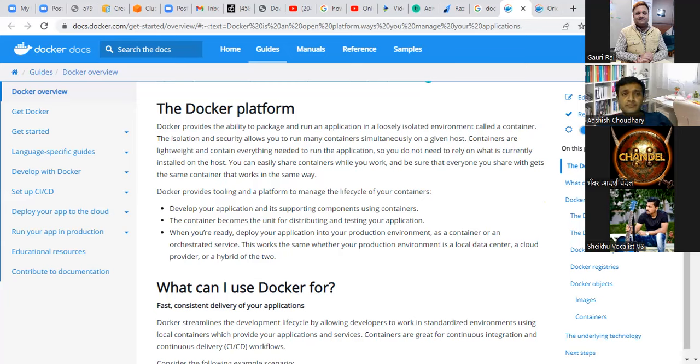Correct. So Docker provides the ability to package and run your application in a loosely isolated environment called a container. As I told you, it's a virtual sandbox where your application is completely working, in a completely isolated box. The isolation and security allow you to run many containers simultaneously on a given host. So on one host, you can have multiple containers, and these are much more lightweight. Okay. And they contain everything needed to run the application. Generally, if you wanted to create containers for a Java application and a database application, let's say a two-tier application.